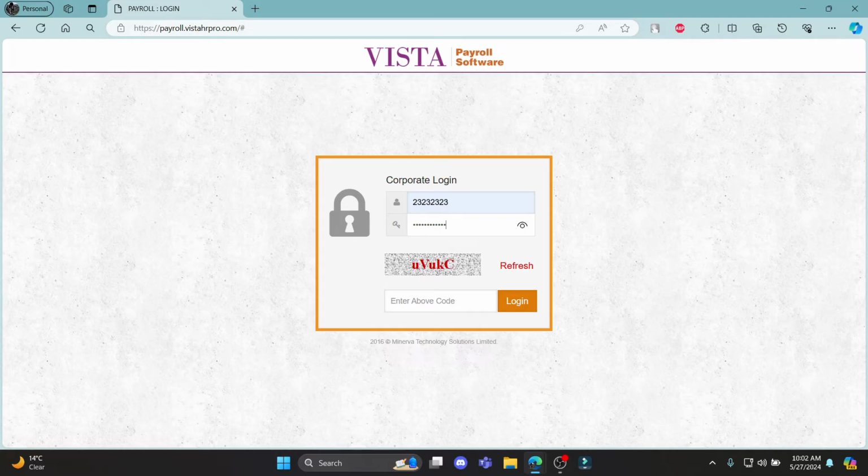After you've written down your password, click on this link and check your password once and write down the code which is over here. After you've written down the code, go ahead and click login and then you can successfully log into your Vista Payroll account.